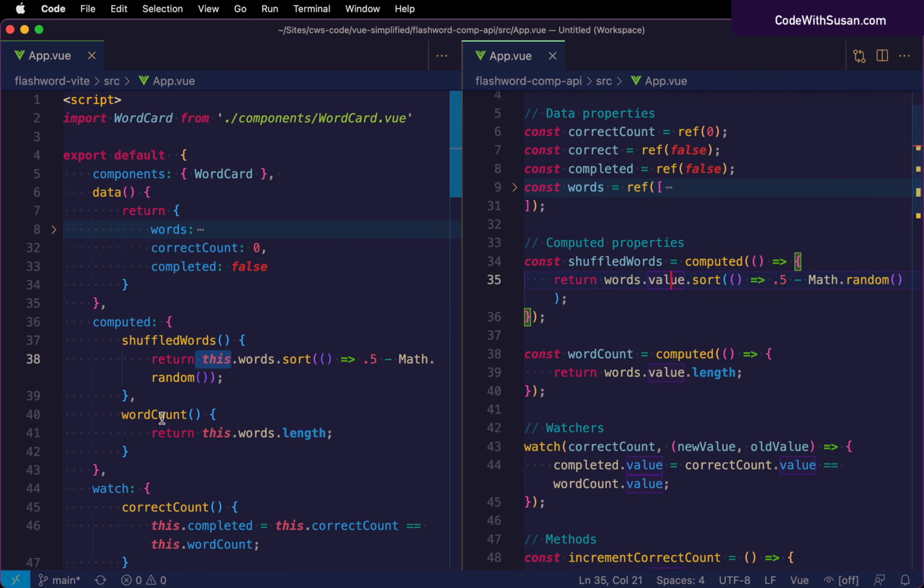Another computed property example we see is our word count. And again, same principles here in terms of how we're setting this up. You can see we're accessing words again here. To get to the underlying value, we just say words.value, whereas in the Options API, we accessed it via this.words.